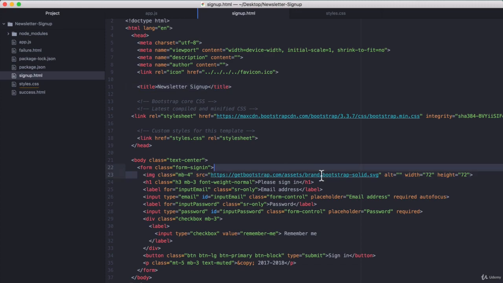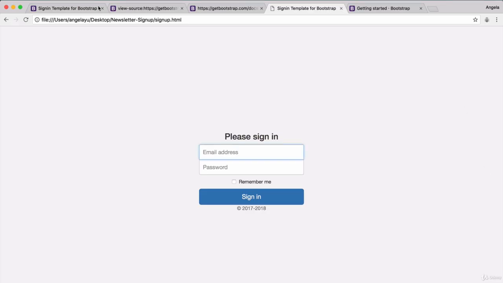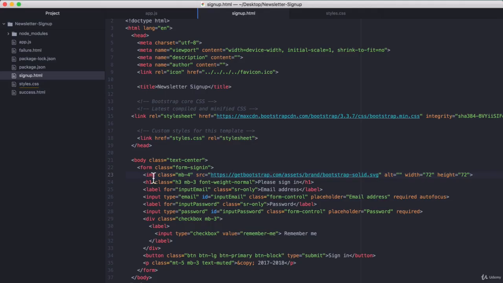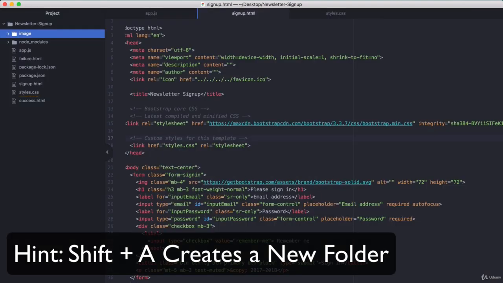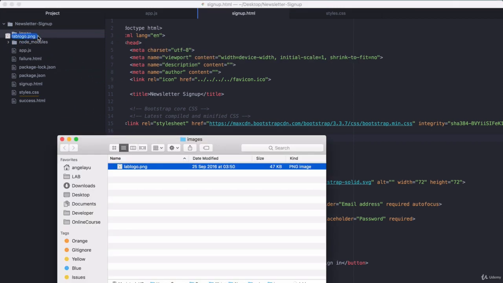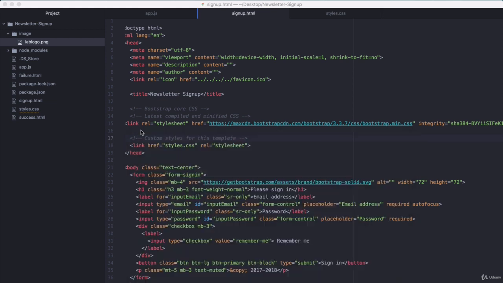Next is this image, which is the Bootstrap brand logo, which looks like this. And instead, we're going to include our own custom image. So I'm going to create an images folder, and inside this images folder, I'm going to drop in an image that I have, which is called lablogo.png. Now, feel free to add in whichever image you would like for your newsletter website, because after all, this is about your website.